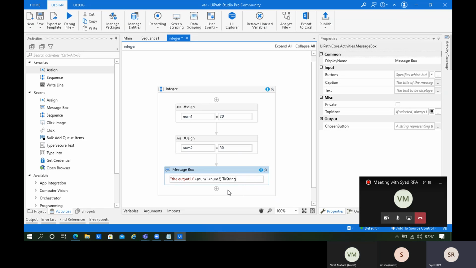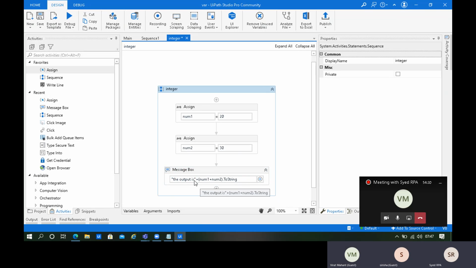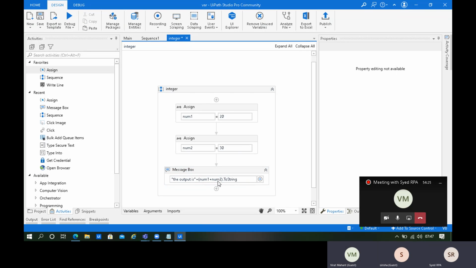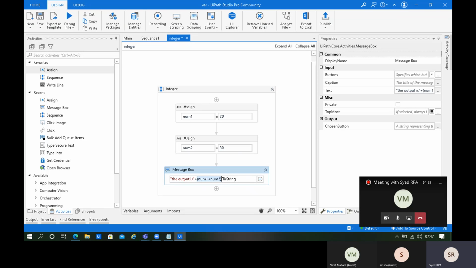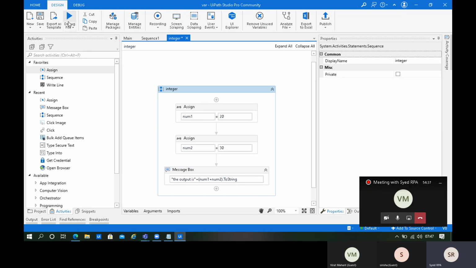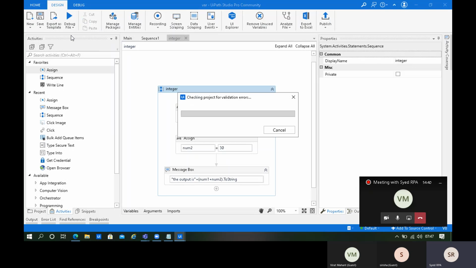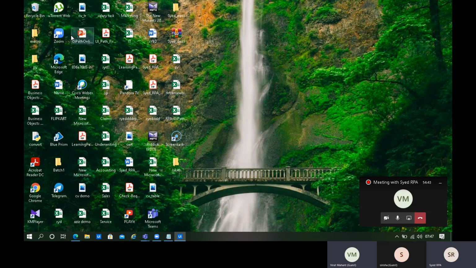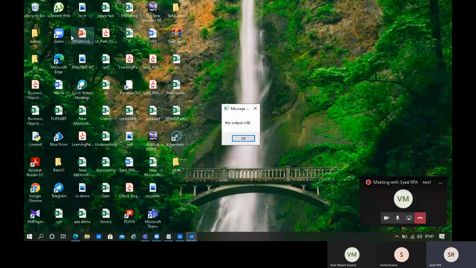Okay, got it? Yes. So this is a string, right? But this num1 and num2 is an integer. So in order to convert this integer into a string, what I am going to do is use the dot ToString function. Got it? Yes, Syed. Shall I run this file? Yes. Okay. The output is 50.